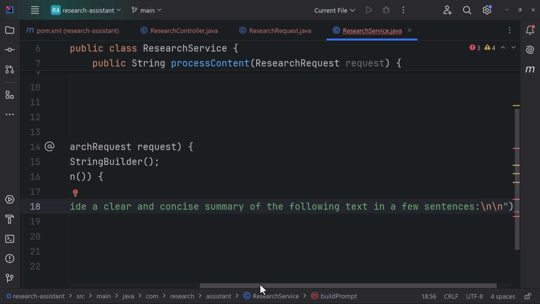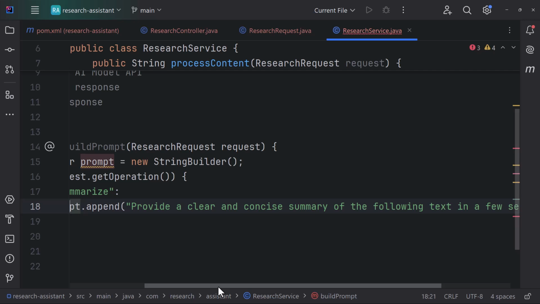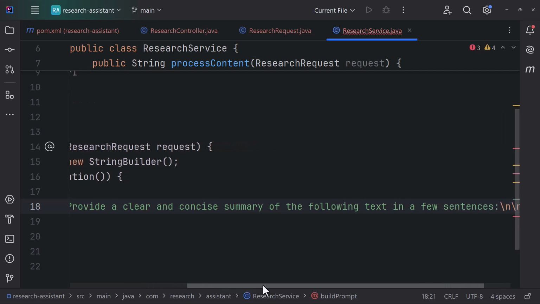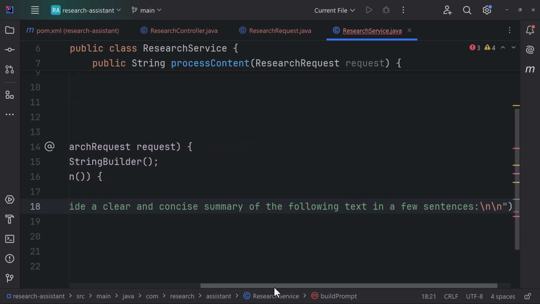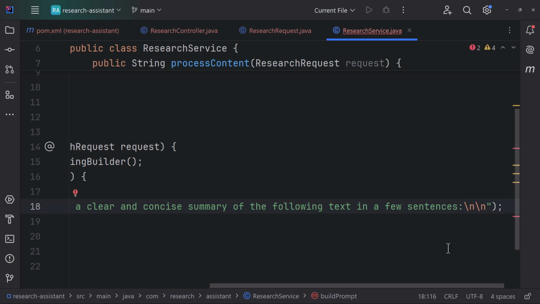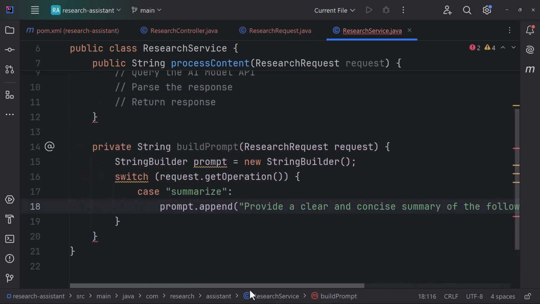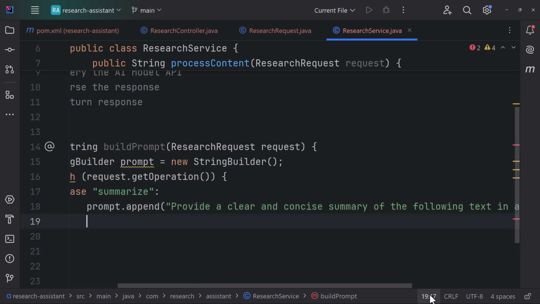Now what I've done is I've typed out the prompt. So here, if the operation is of summarize, like if you're summarizing something, the prompt can be: provide a clear and concise summary of the following text in a few sentences. Okay, this is what I've written. Of course, depending on your requirements, you can tweak this, and I missed a semicolon in the end, so that is why the red mark. But this is the prompt that I'm adding over here. Okay, now once you have added this, I'll add a break as well, something like this.